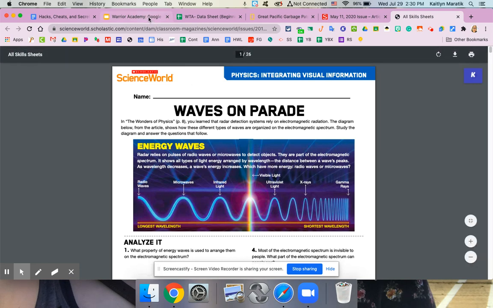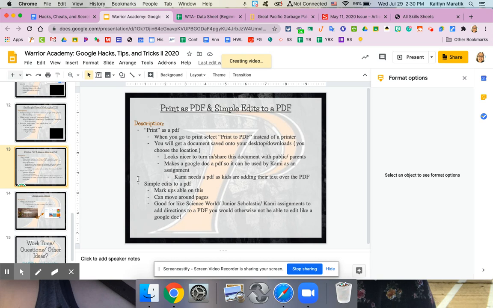Now, that other thing I said is you can make some simple edits to a PDF. So let's say you want to send this out as a Kami assignment, but you also want to add a few more directions to it. Or maybe you're printing it out as a Science World and you want a few more directions on it. Maybe you want to move around some of the pages on there.